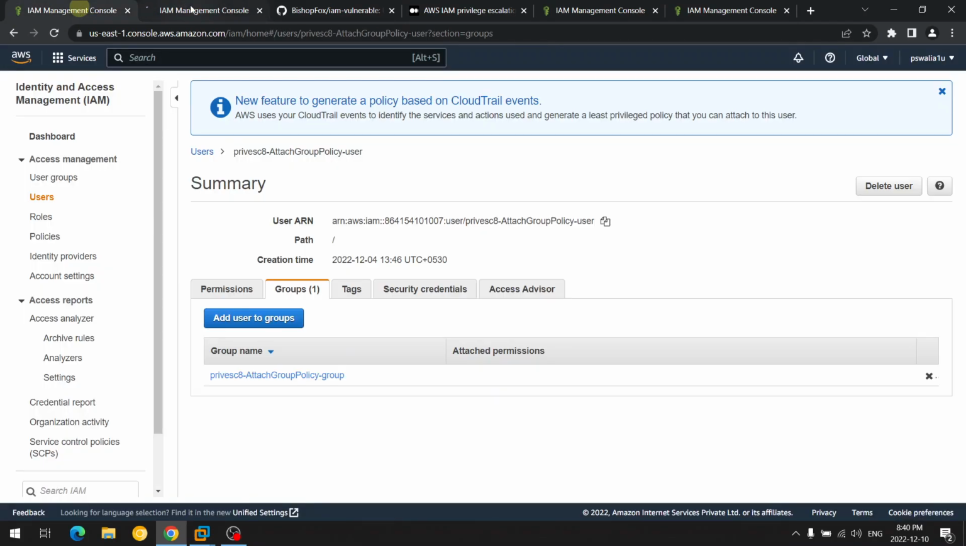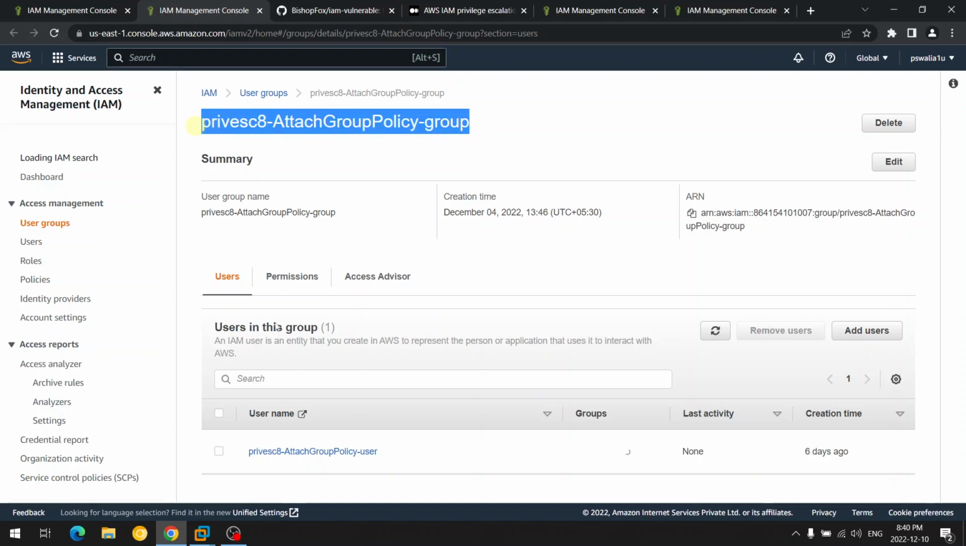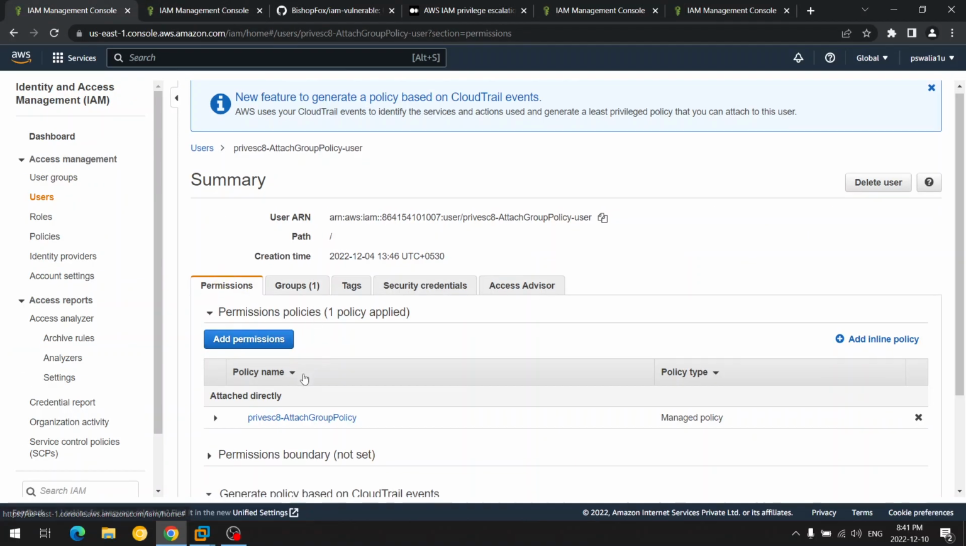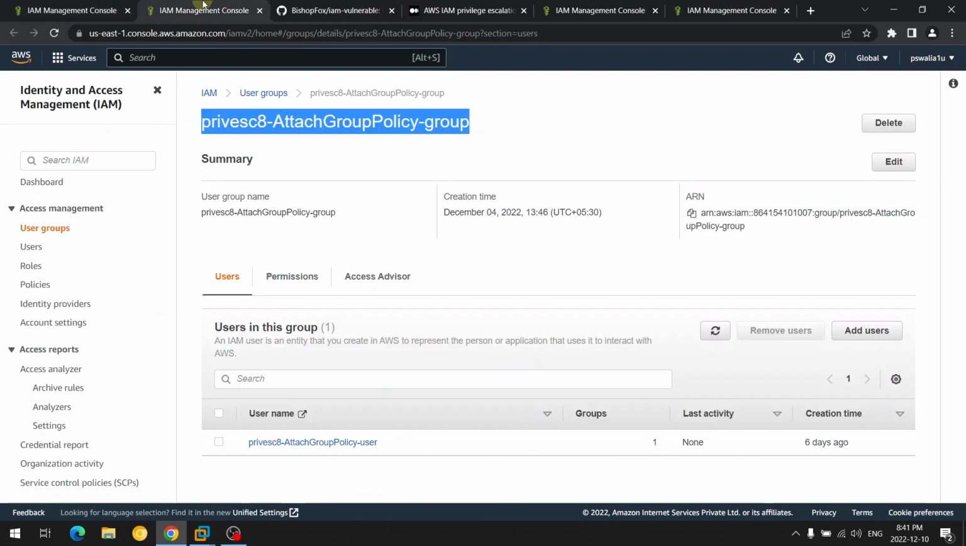Let me show you the group as well. We have a group, privesc 8 attach group policy group. This is the name of the group. Our user is already part of this group, and this user has permissions to attach any policy to this group. So we will be attaching the administrator access policy to this group, and as we are already part of this group, we will become administrator basically. So let's do that.